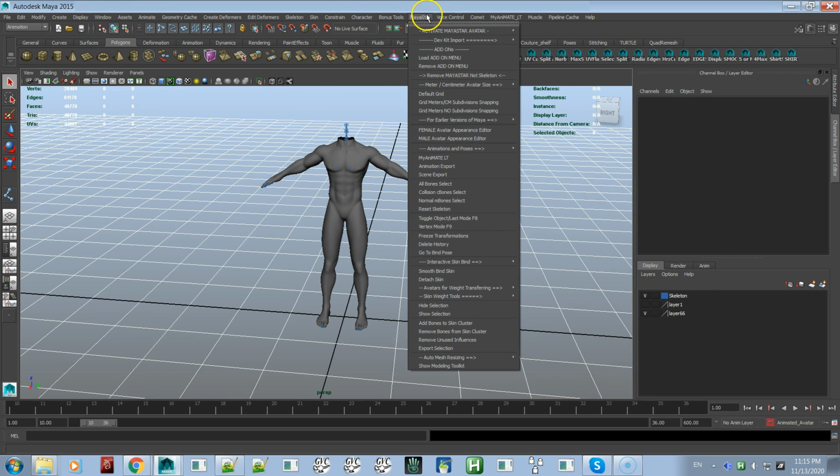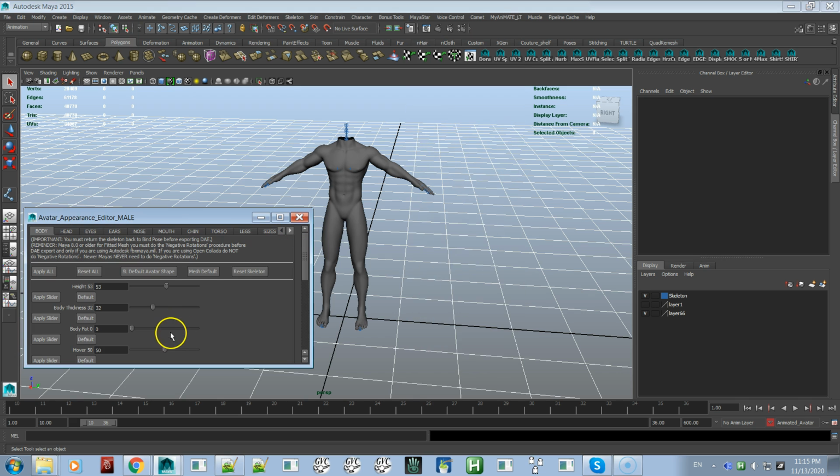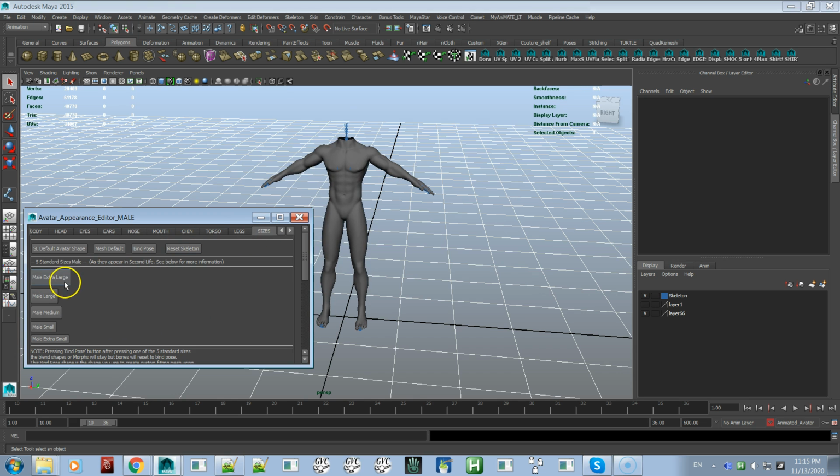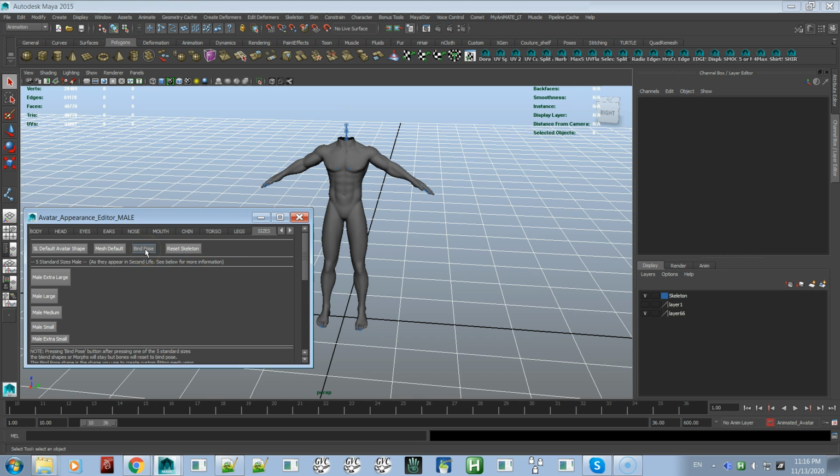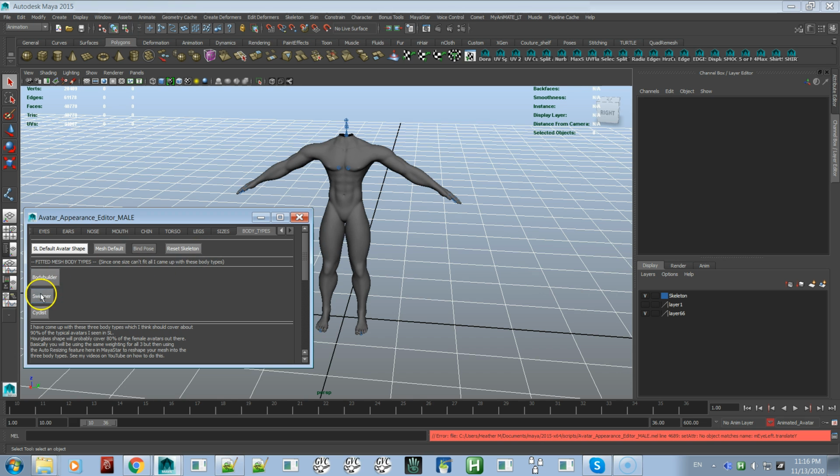And we can open up our male appearance editors, and we can play with the body fat. And we have the different sizes. Okay, we can go to bind pose. That's the bind pose. You got the different bodybuilders. Oh, what's this error?